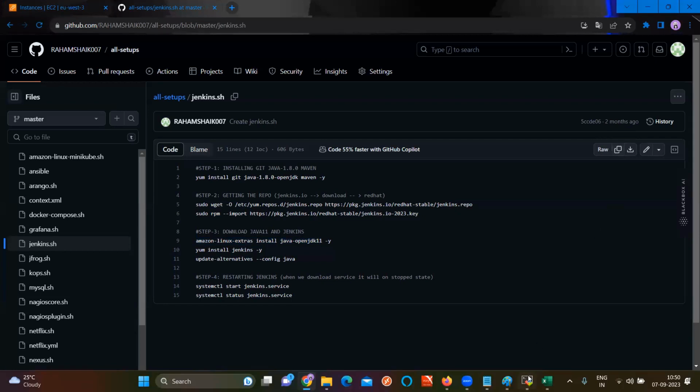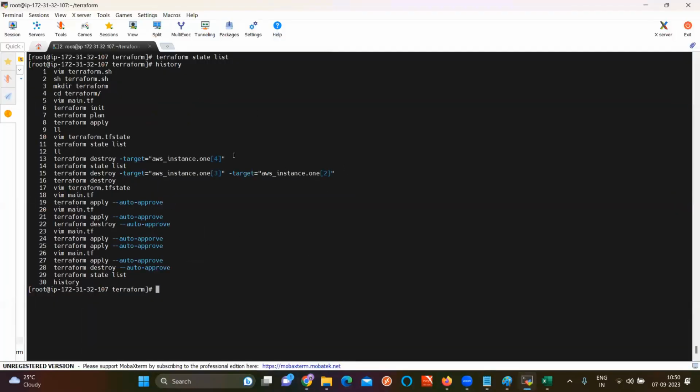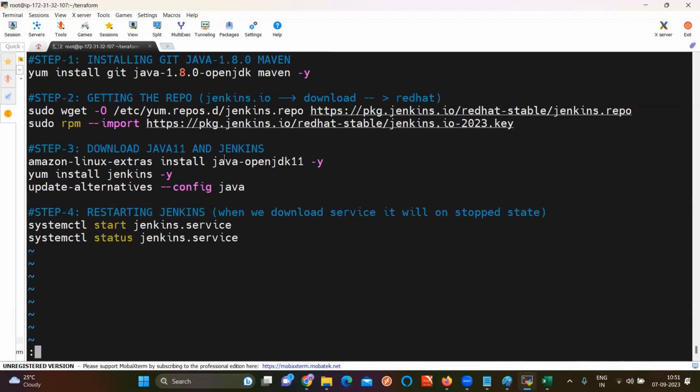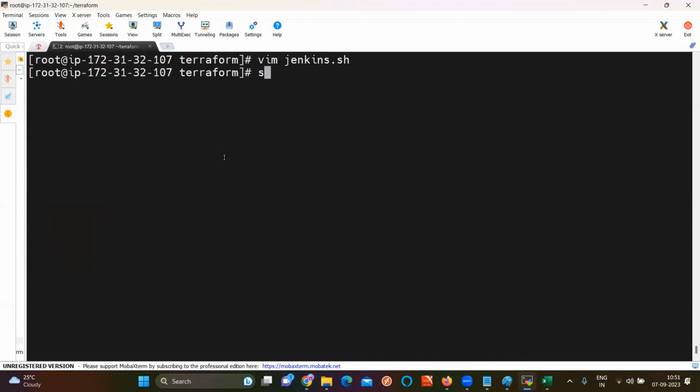Sir, in last class we set up Jenkins manually, right? But today I'm going to run a script. Already I have the server. Previously I used this server for my Terraform classes for your previous batch. The same server I am using for Jenkins. Of course we can use it. To run the script, create jenkins.sh. .sh means script. Try to run the script: sh jenkins.sh.